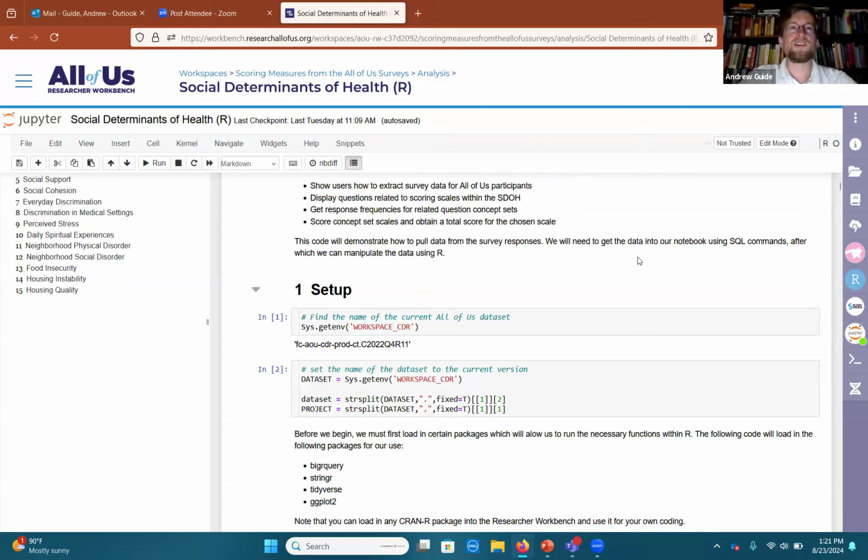The first thing we need to do every time we set up an R notebook, or even a Python notebook, in the Workbench is initialize our environment. For those of you who might not be as familiar with how the Workbench works, All of Us data itself is stored on the cloud, and we need to initialize our environment to pull that information from the data set into our local R or Python environments. The way we do that is using a coding language called SQL.